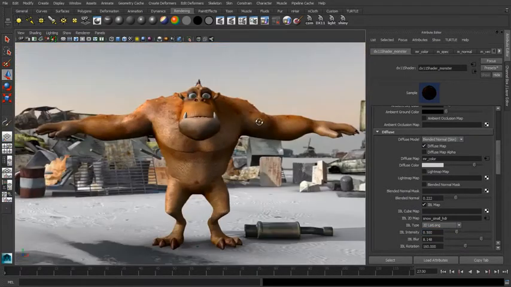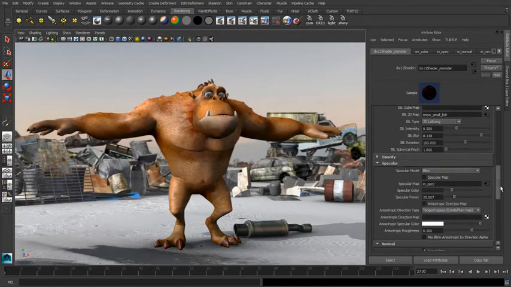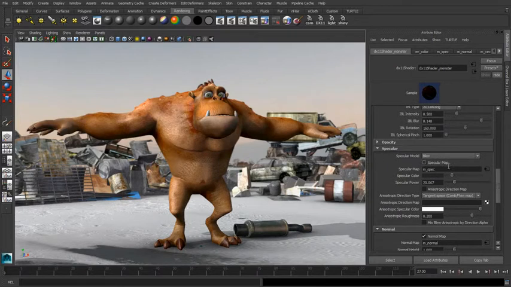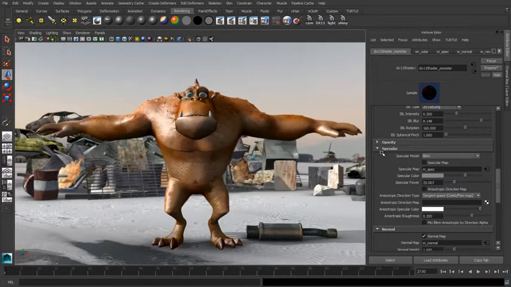So now that we've got our normals happening, our displacement happening, and our diffuse model looking good, we want to start to refine the specularity on this character. So we're going to go down to our specular model, and right now what we're using is just a basic blend model, so it's really not that sophisticated at all, and it doesn't really look like skin.